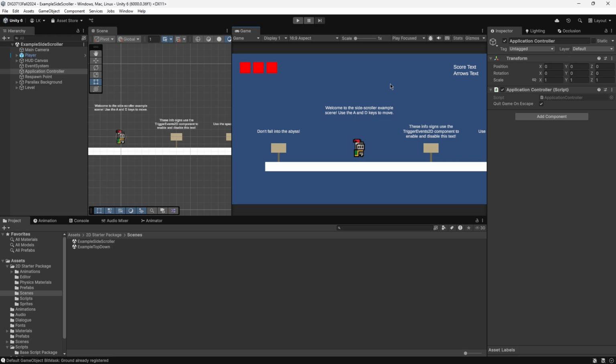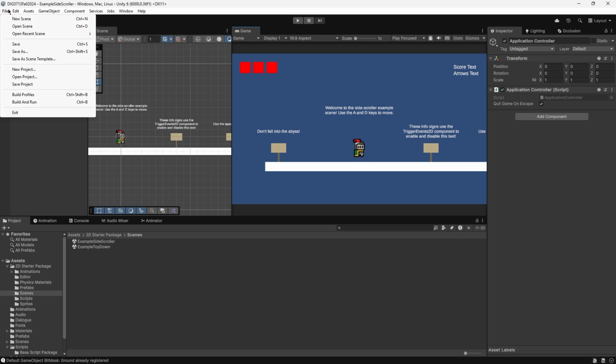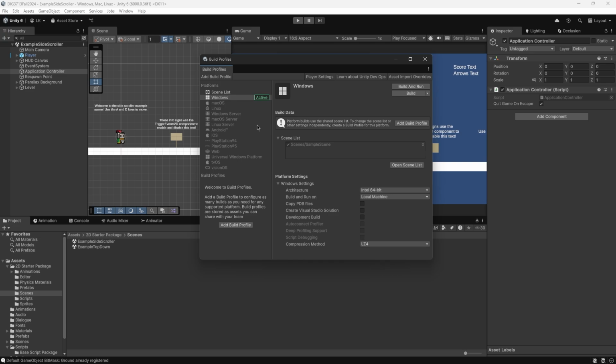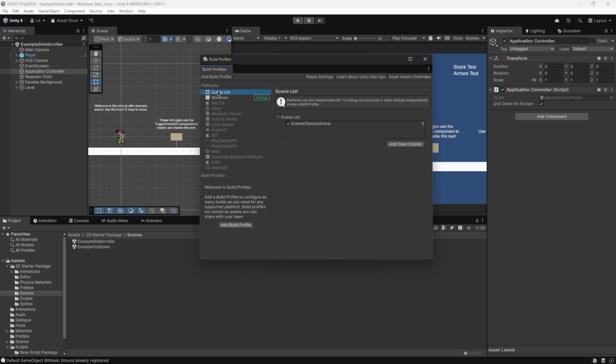Okay, speaking of those scenes, we need to specify which scenes are going to be built into our game. To do that, we're going to go File, Build Profiles. Then at the top of the list, we'll see this scene list. By default, it usually just puts in the sample scene, so we don't want to build that. Instead, we want to build the scenes that we intend to. For this example, I'm just going to use the example side scroller scene, so I can drag that in. To remove a scene, you can right click, remove selection. You can click this button, which will just add the currently open one. That can be useful as well.